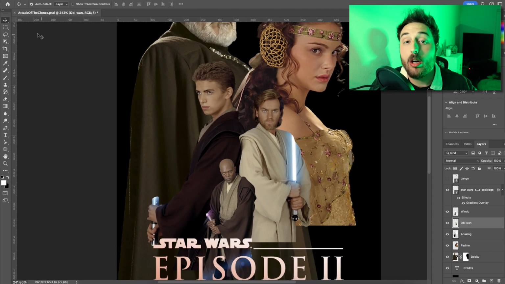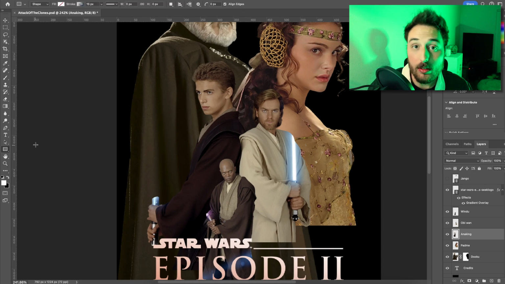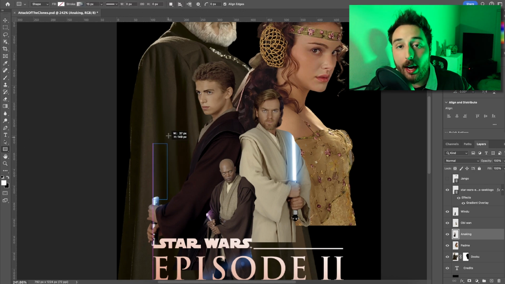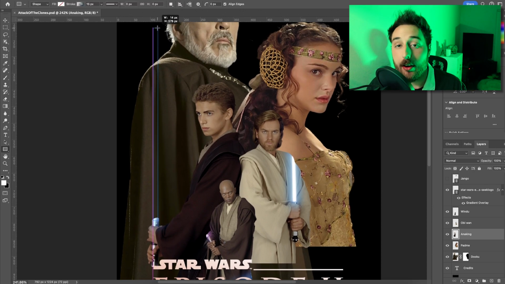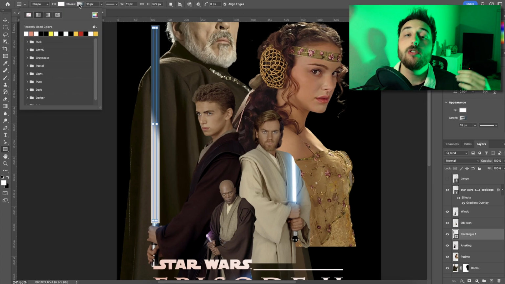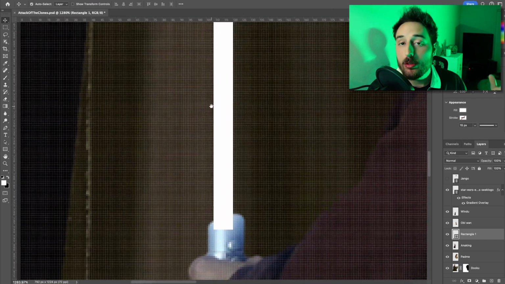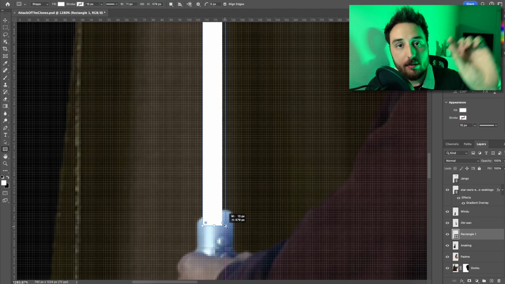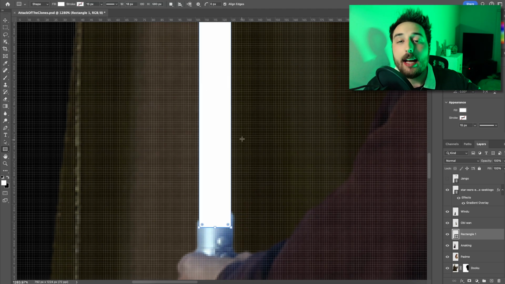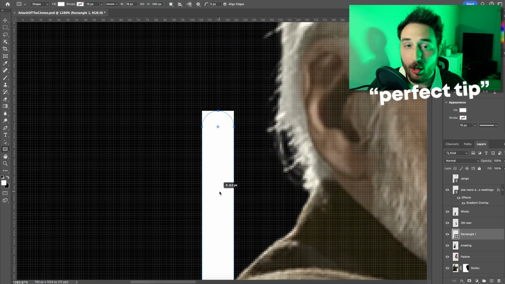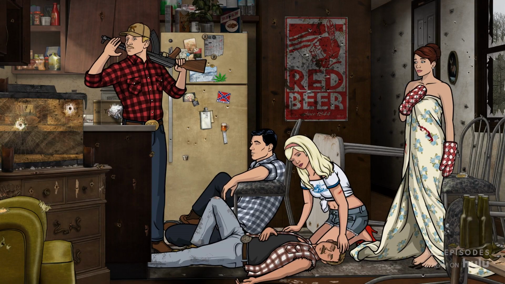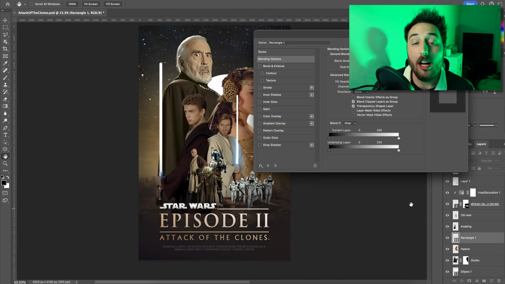How you do this is you go to the rectangle shape tool in your toolbox. You create a white rectangle behind your character layer, in this case Anakin. You then zoom into the top corners of your shape while you still have the shape tool selected to reveal the bevel edges anchor points. You then drag those anchor points inwards to get that perfect tip.